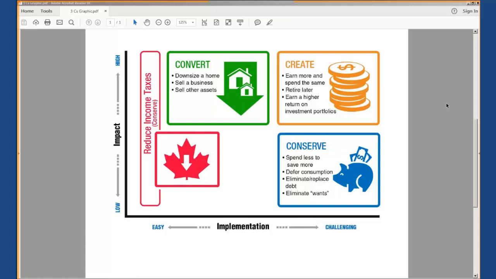So let's start with the 3 C's. All planning tactics are based on the 3 C's: convert, create, and conserve. Reducing income taxes is a special form of conserve. And as you can see, the 3 C's are represented in the following graphic. So what we want to do is briefly run through each of these. When it comes to reducing income taxes, clearly all plans should include tax reduction tactics.